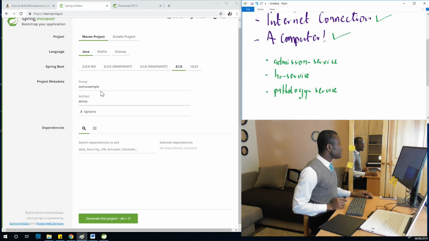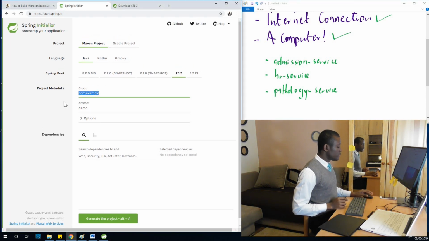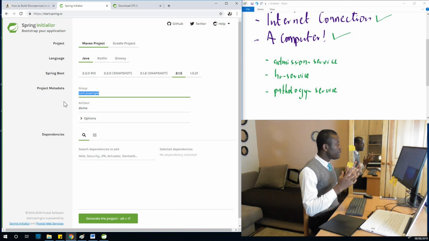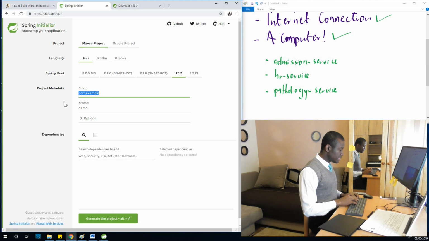So instead of spring.io, let's create the true application. So let's start with giving a group ID. The group is simply like the base package where everything will reside. So normally it's the reverse of the domain name.